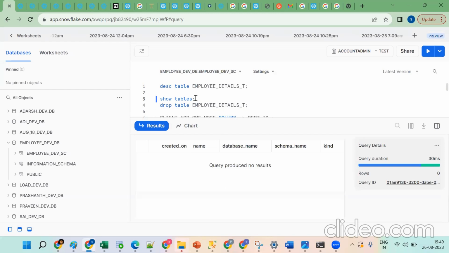Create is used to create a new object, a new table, in the database. Alter is used when the table is already there and I want to modify it. Drop is used when I want to remove a particular database object, the table, from the database. Is that clear so far?